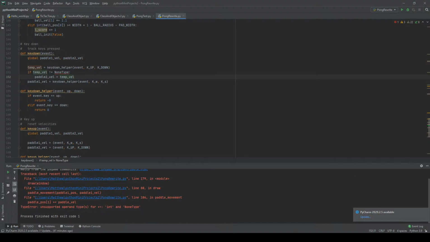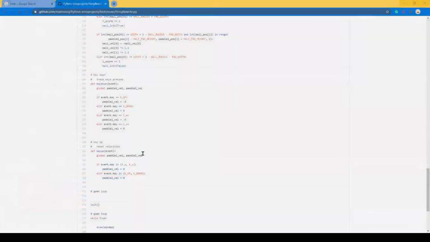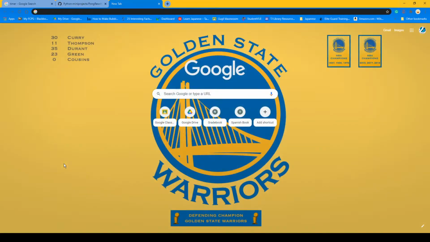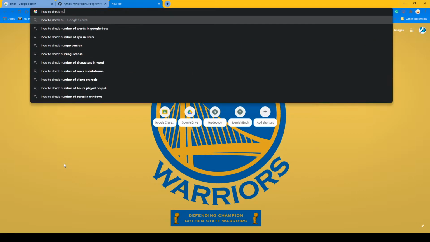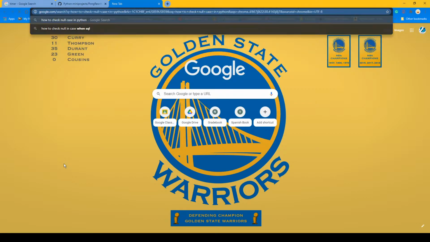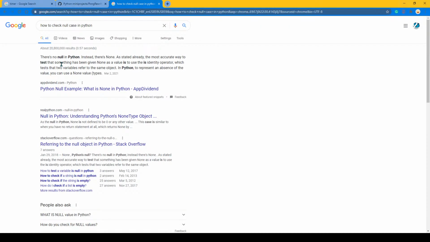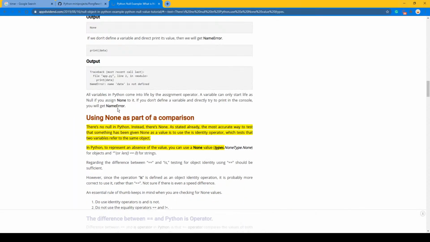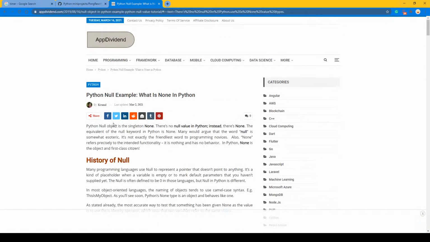So again, if you have any questions as to the exact programming words you need to use to make sure your program runs, we need to think about where the best place to find the solution is, and that is Google. So, how to check null case in Python. There is no null. Instead, there's None. So over here, we click on this and look through the website.